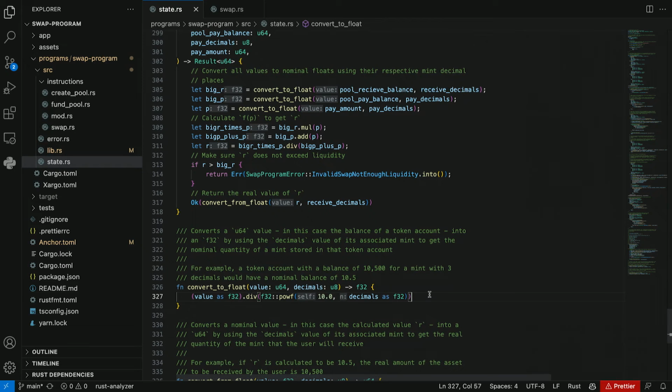And this will give us a much more accurate constant product K. So we do that for both big R and big P, and then we also do it for little p, because each of these amounts is going to be represented in that U64 big int number. As you can see from our little Rust analyzer here, we end up with 3 floats. And then we can do some arithmetic. So we can say big R times P, big P plus P.